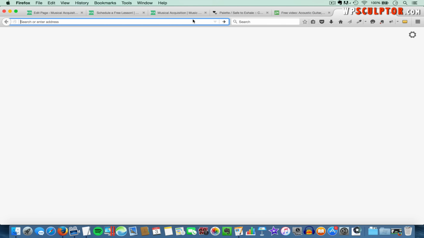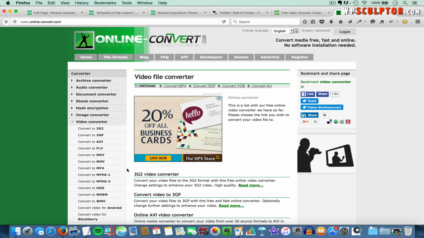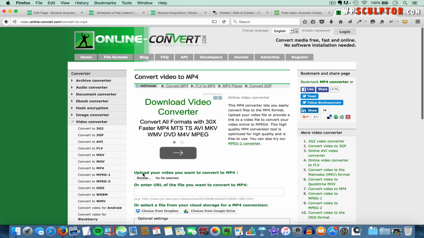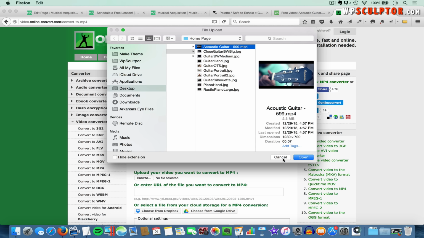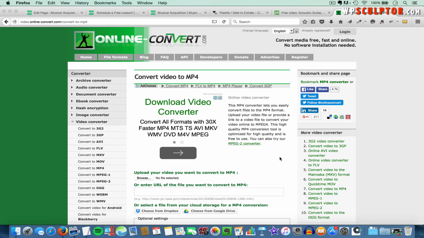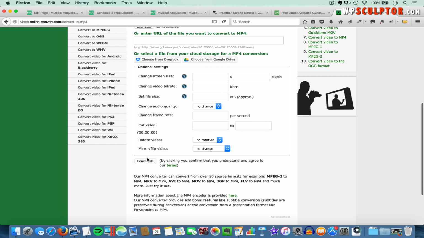And I'm going to open a new tab and go to video.online-convert.com. And again, we already have the .mp4 file, but if your video file is in a different file format, you'll first need to convert to MP4. So here on the left, click on Convert to MP4. And underneath Upload Your Video, you want to click on Browse. And you would find the video on your computer and select it and click on Open. And since I already have the MP4, I'm just going to click on Cancel. And then scroll down, and to convert the file to the MP4, you would just simply click on Convert here, and that would download the new file to your computer.